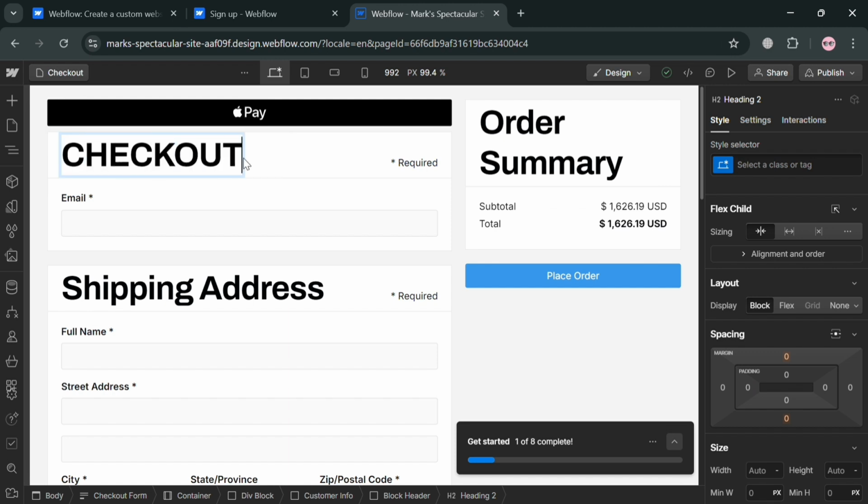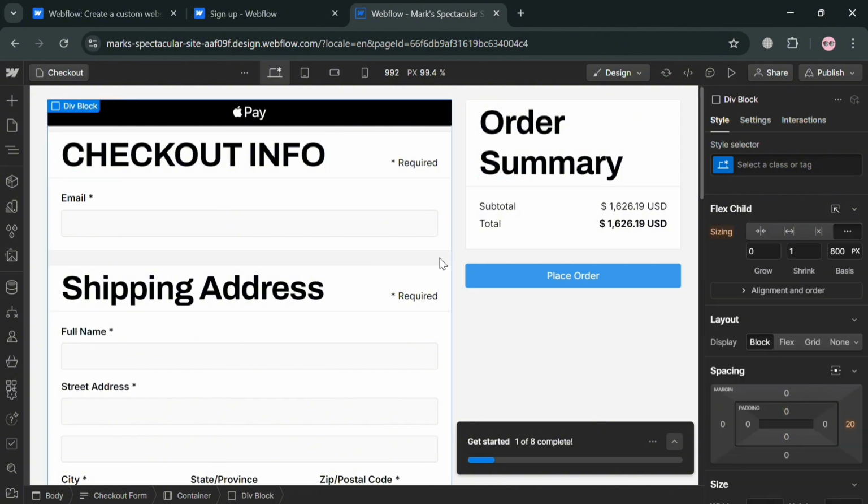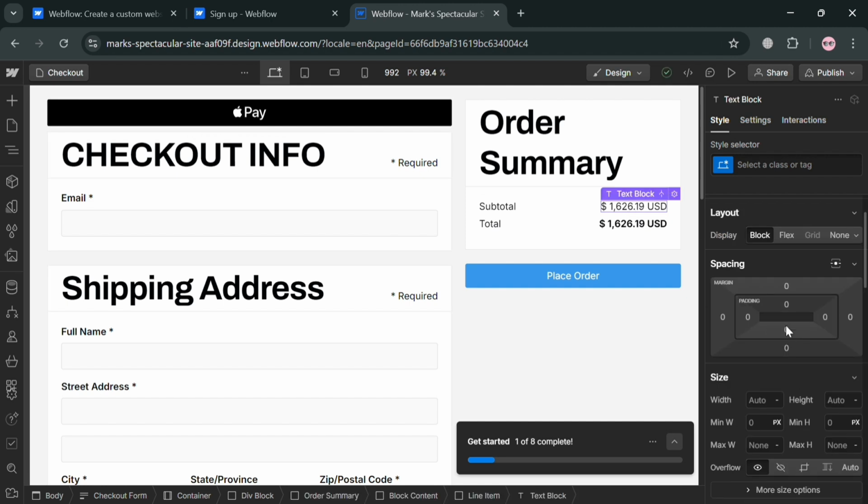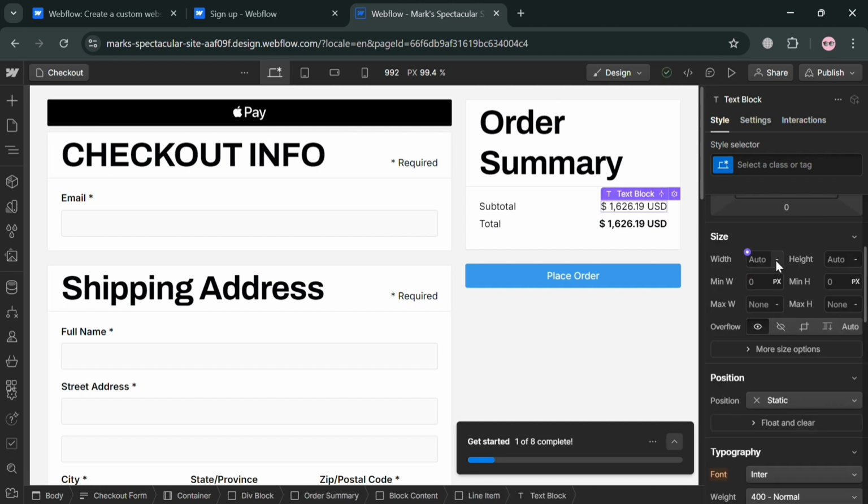So at this point, I'm going to rename this one checkout info. And some of these fields, including email, are required to be filled out by the customer. While on the right side panel, it will show us the order summary, including their subtotal and the total amount before they will be able to start placing the order in here.